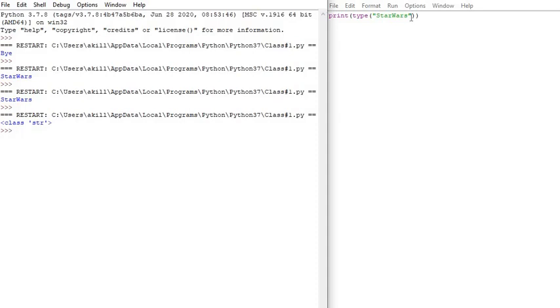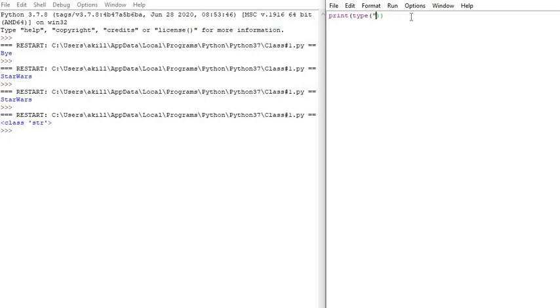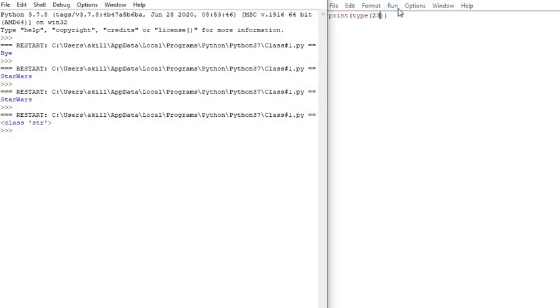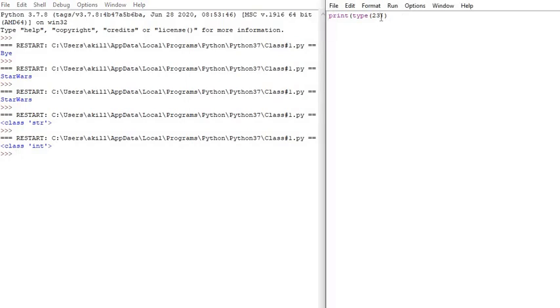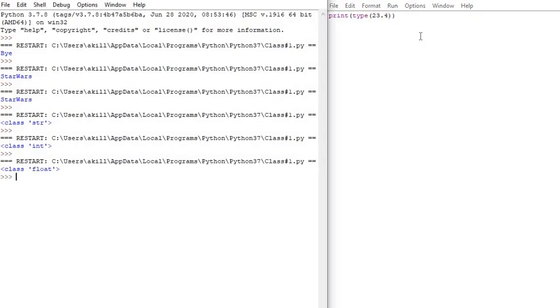So instead of Star Wars, let me try putting a number. I'll keep, for example, 23. Let me run this. As you can see, we got the output class int. In the sense, 23 belongs to a data type named integer. So let me put a decimal in that, 23.4, let's say. Let me run this. As you can see, we got the output class float. So all the decimal numbers belong to the data type called float.